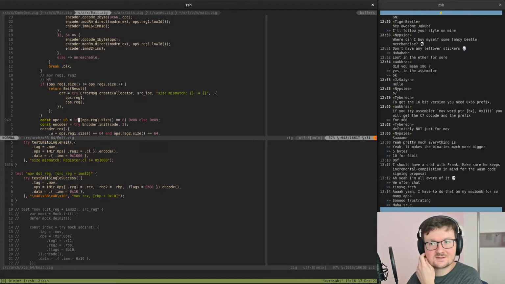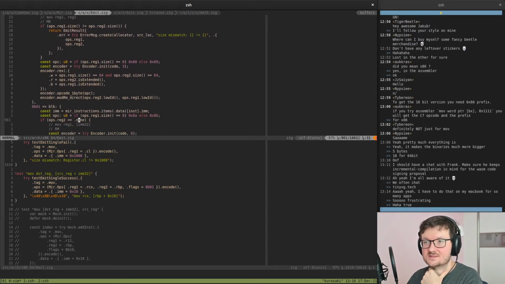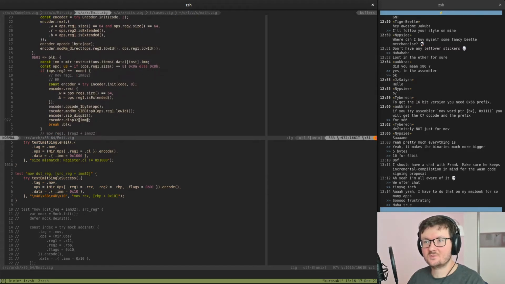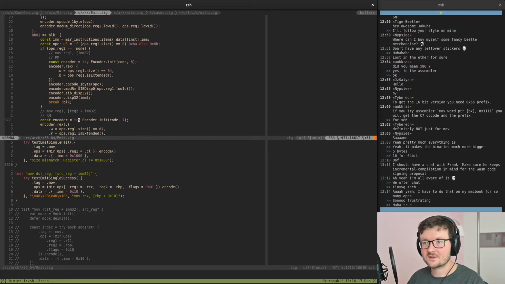Okay, so we got that tested, which is great. The size mismatch here is easy, that's done. And then, okay, 0B01. Right. So this is fine. We select. So in this case, actually, what do we have here? We have two things. And maybe we can focus on that one first.